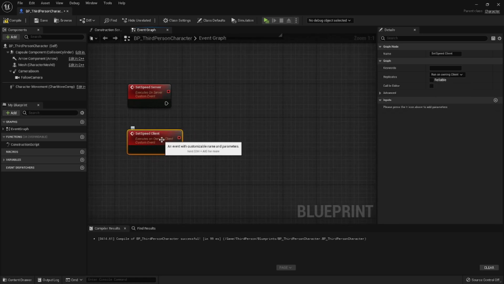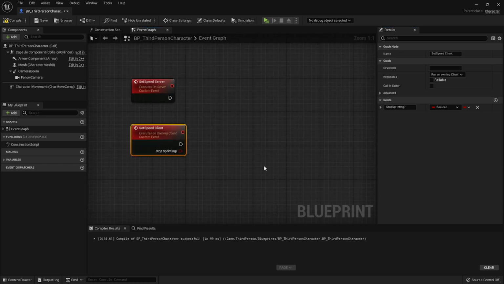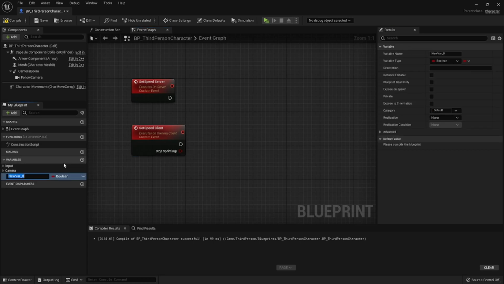And then on owning client, we're going to add an input. This is like a variable we can add to it. We're going to call it stop sprinting, question mark. And we'll do the same for the server event, but we'll do it in a minute. Then on variables, we're going to add a boolean, just call it sprinting, or whatever sounds good for you. Now you want to drag it from the variable section and drop it on the stop sprinting.